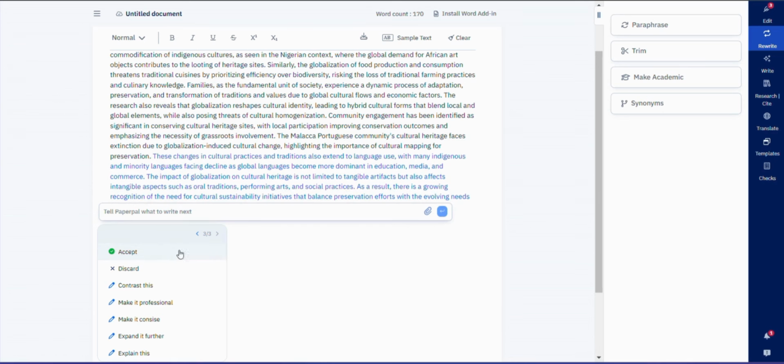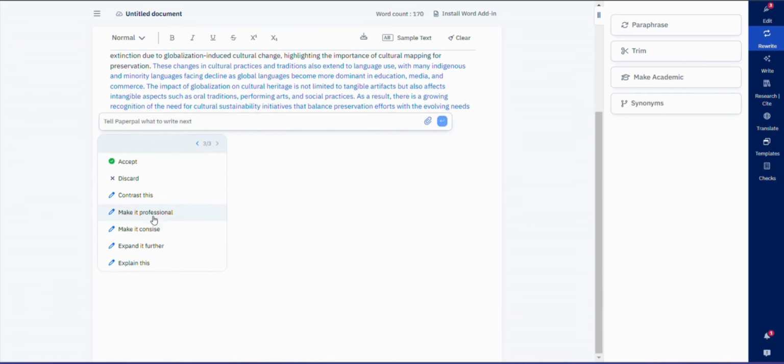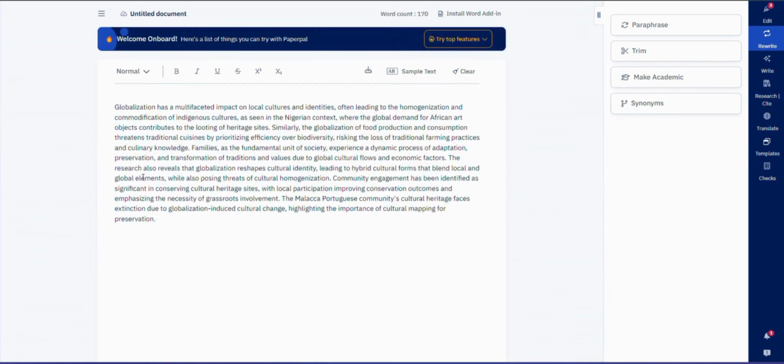If you're unhappy with the current output, you can also modify it further. For example, you can make it more concise, you can expand it further, or you can give a custom instruction based on your requirement. So that is how, with the new Write, you can continue to keep writing based on the existing text, after placing your cursor at the required location.